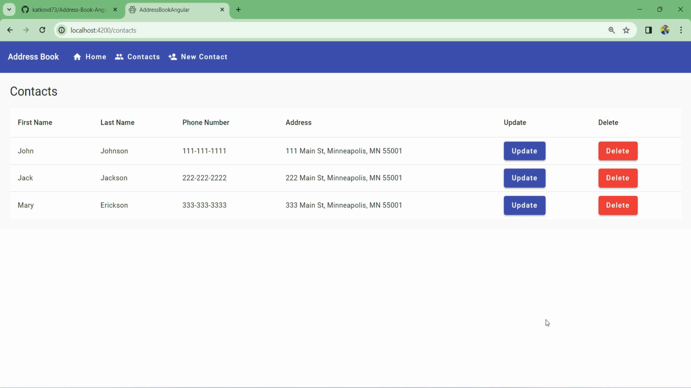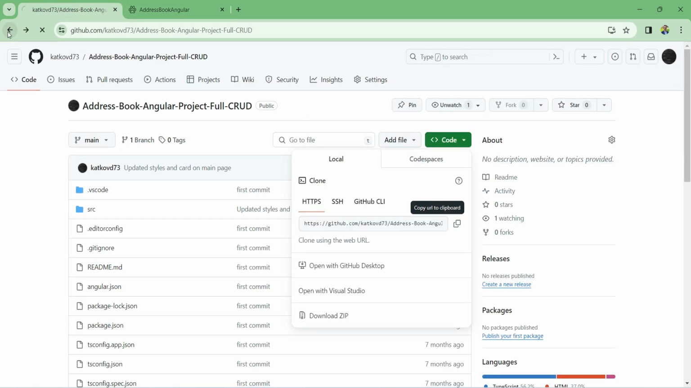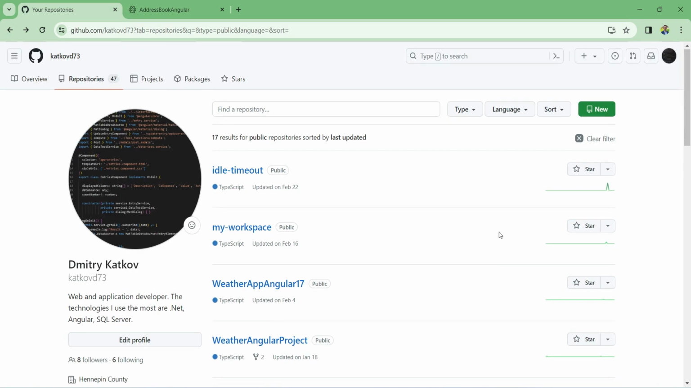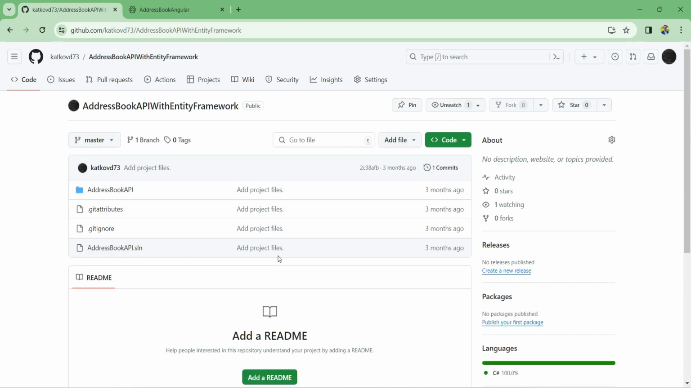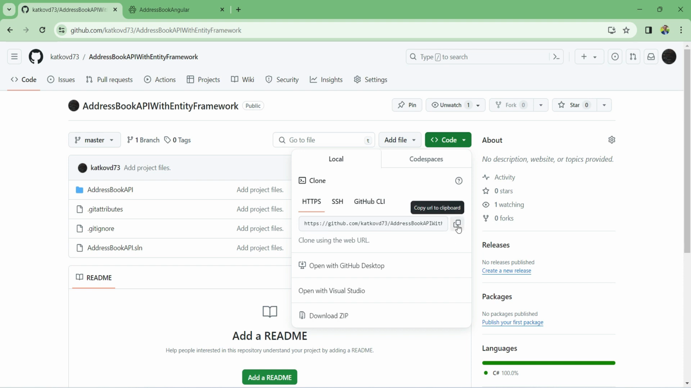Let's load our .NET Web API application now. I'm going to go to GitHub again. And this time we will need this application, Address Book API with Entity Framework. So I'm going to click on it. And I'm going to do the same thing. I'm going to click on code, copy this URL, and I'm going to go back to that folder.